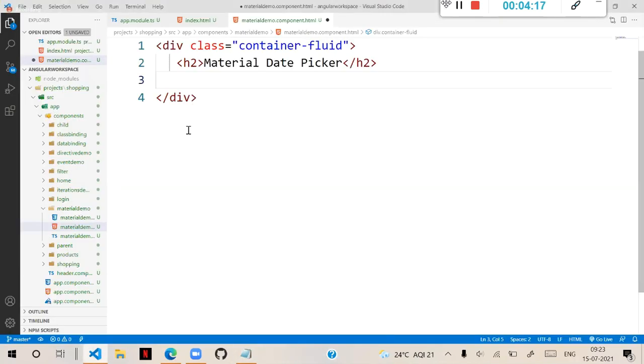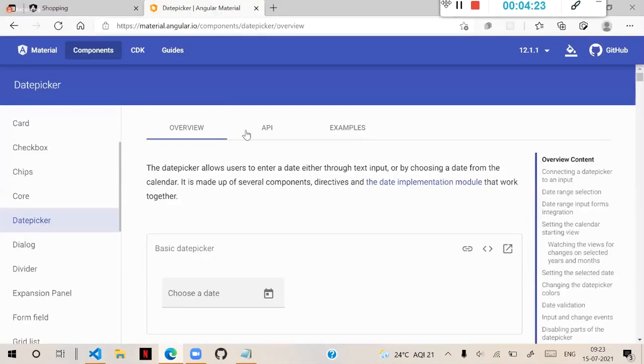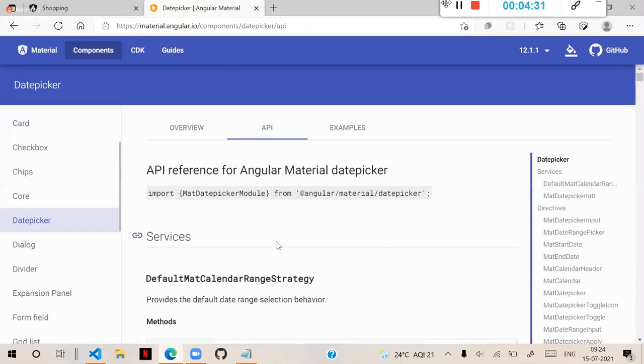When you go to the official website, here you go to API. You want a date picker, so first you have to go to API. In the API, you see the module required for date picker. You can see this module, MatDatepickerModule, is required. Okay, fine. But it will have a lot of properties and dependencies.